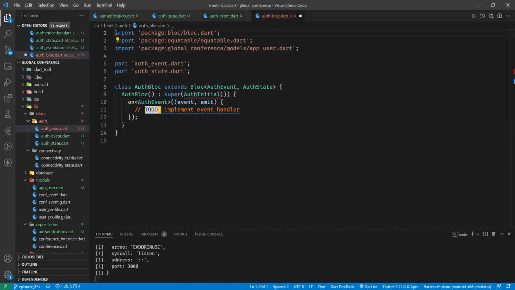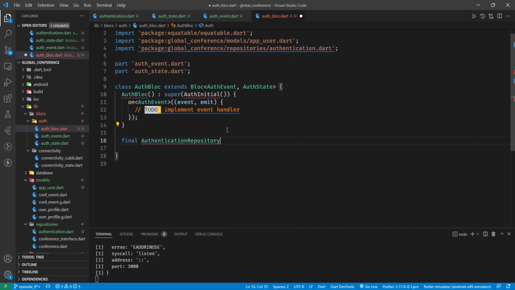Let's come to our auth block now. So we've got our constructor. What are we going to need in here? Well, we're going to definitely need our authentication repository, which we will call authentication repository.